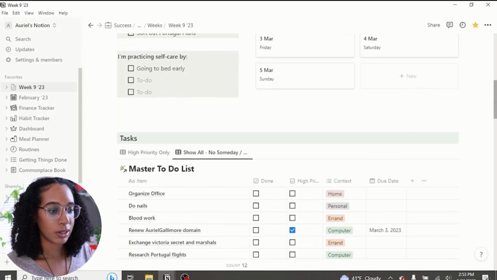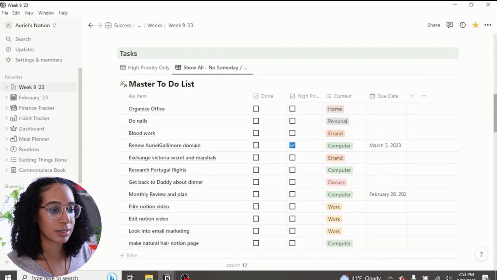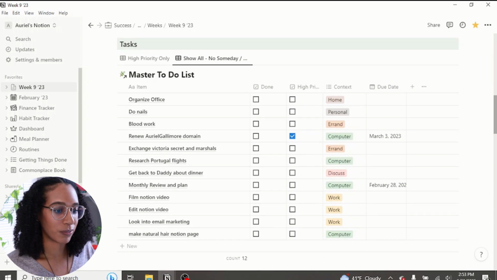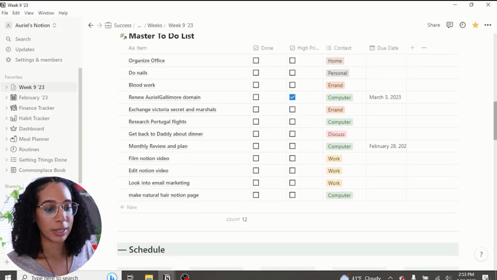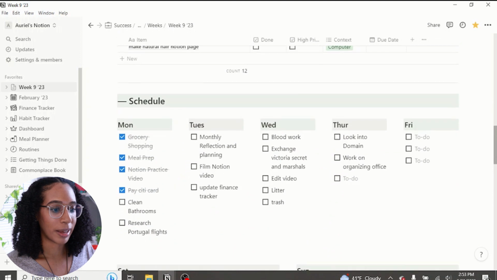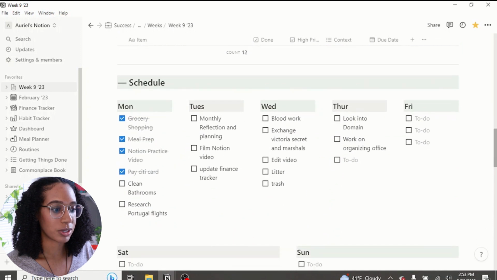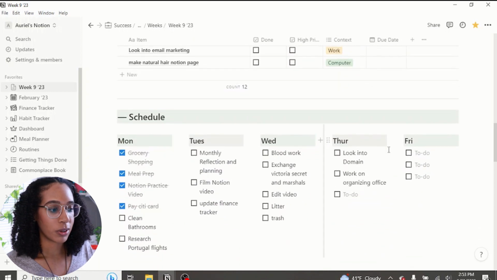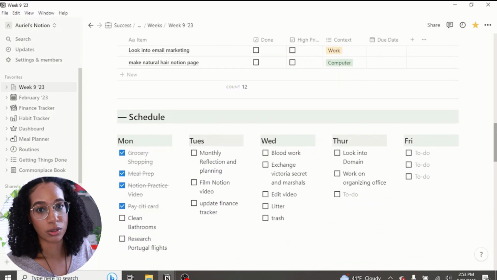And then here I have my master to-do list. I'm gonna get a little bit more into that later, but I have a view of that here so I can see it when I'm planning out my week. And then I have my weekly schedule, which I will take things from my master to-do list and then put them on the different days that I plan to do those.